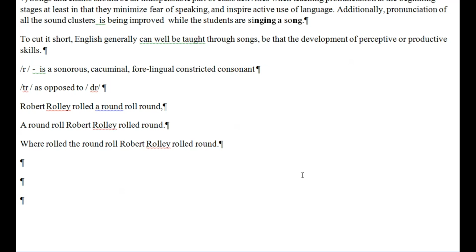Now let's pay attention to how to pronounce these consonant clusters and say it more slowly. Robert Trolley rolled around, drove round. Let's repeat: Robert Trolley rolled around, drove round. Everything should be pronounced really smoothly. Around roll, Robert Trolley rolled round. Where rolled the round roll, Robert Trolley rolled round.